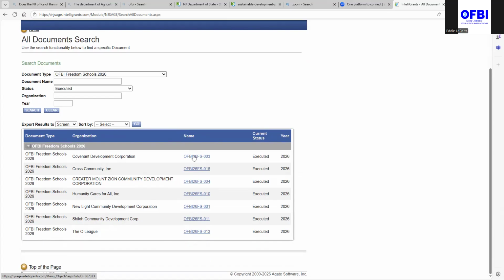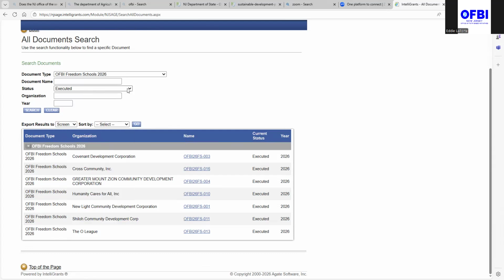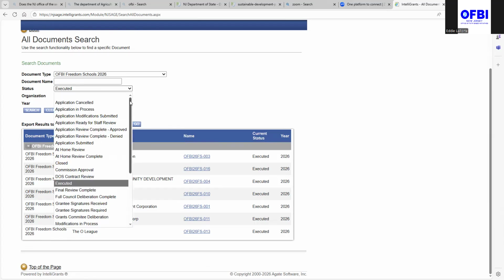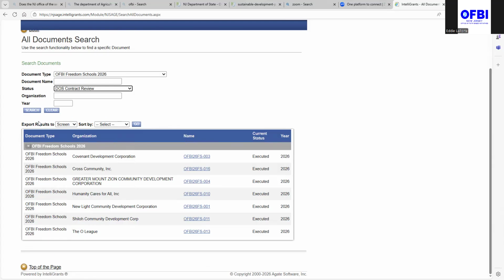One of these organizations is missing. So how do you find that organization? Covenant Development Corporation is cohort 4, Humanity Cares for All is cohort 4, and the O League is cohort 4. So the assumption is that the missing one is not executed. What I want you to do is come up to the top where it says status, expand the drop-down box, choose DOS contract review, and click search.